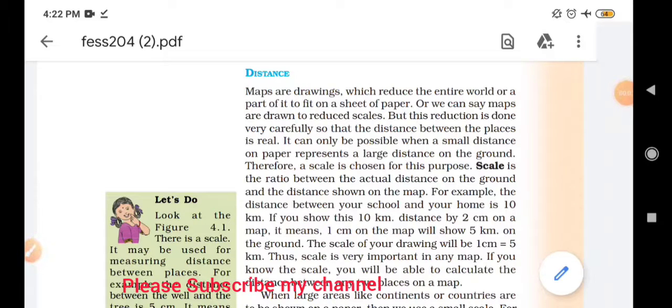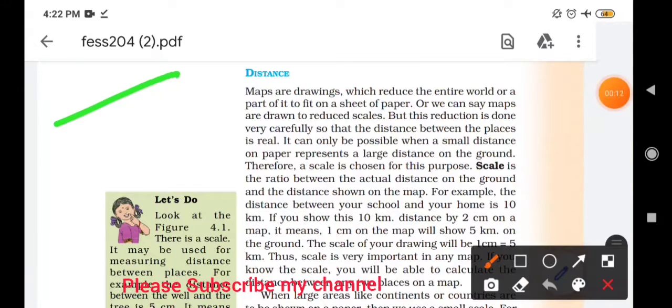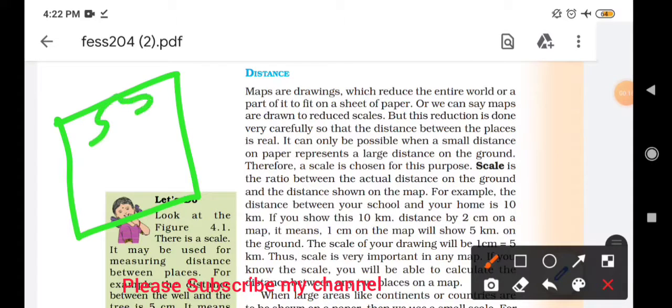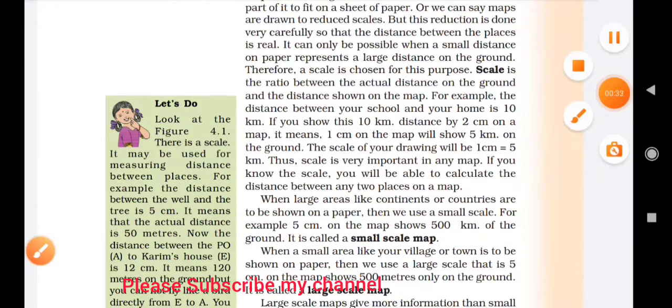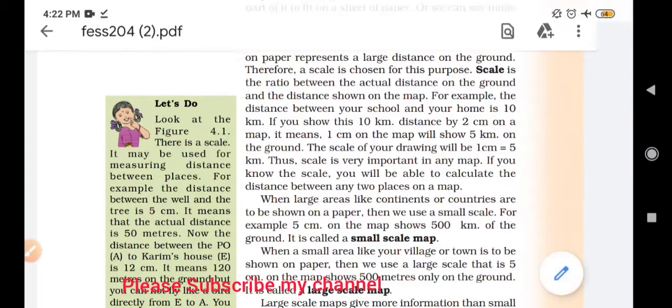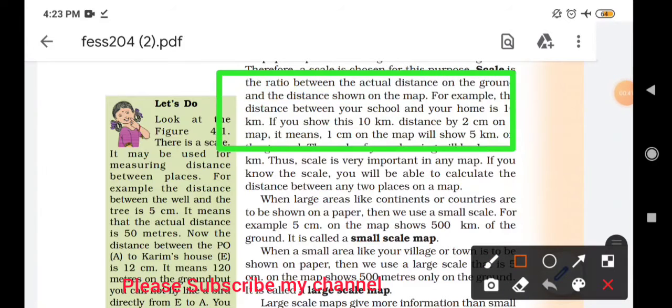What is distance? Actually, maps are drawn to reduce the entire world onto a sheet of paper. Suppose this is the sheet of paper, and we draw India's map on it. We can say that maps are drawn to a reduced scale. I already discussed what scale is. Scale is the relation between the map distance and the ground distance, as I said earlier, and this is written here.